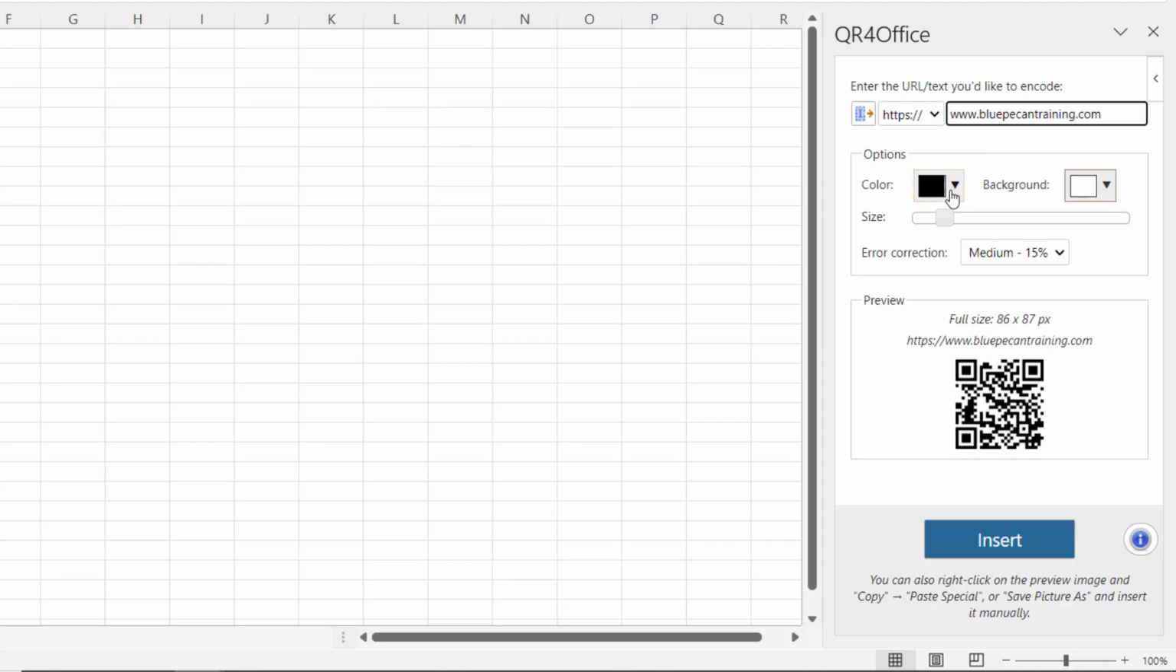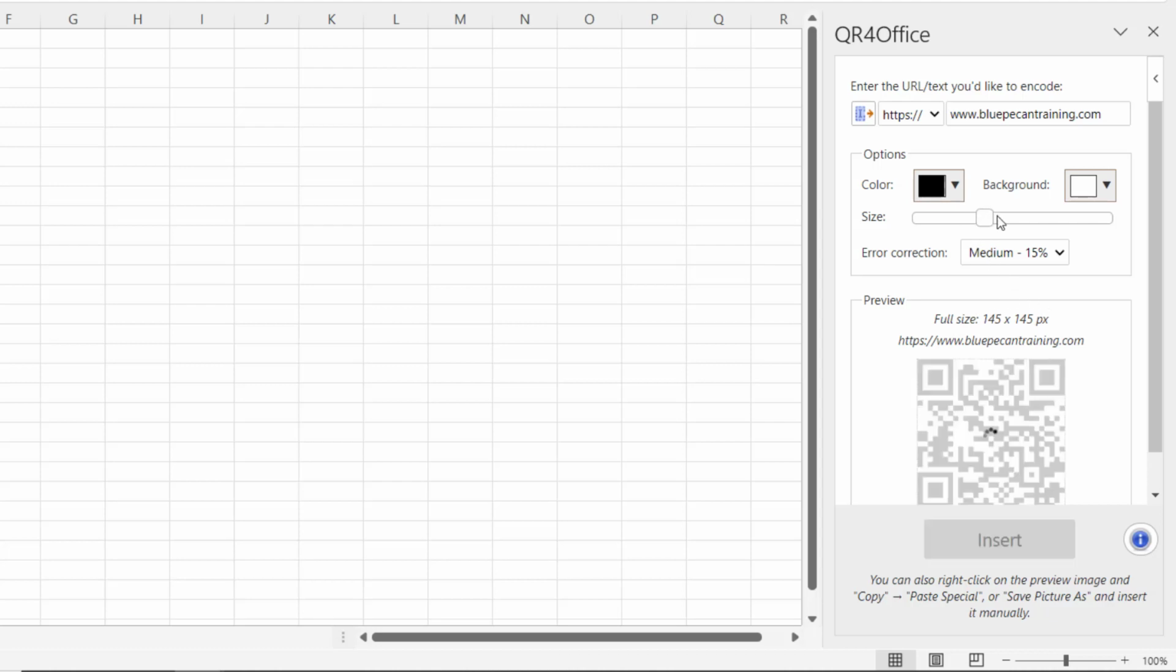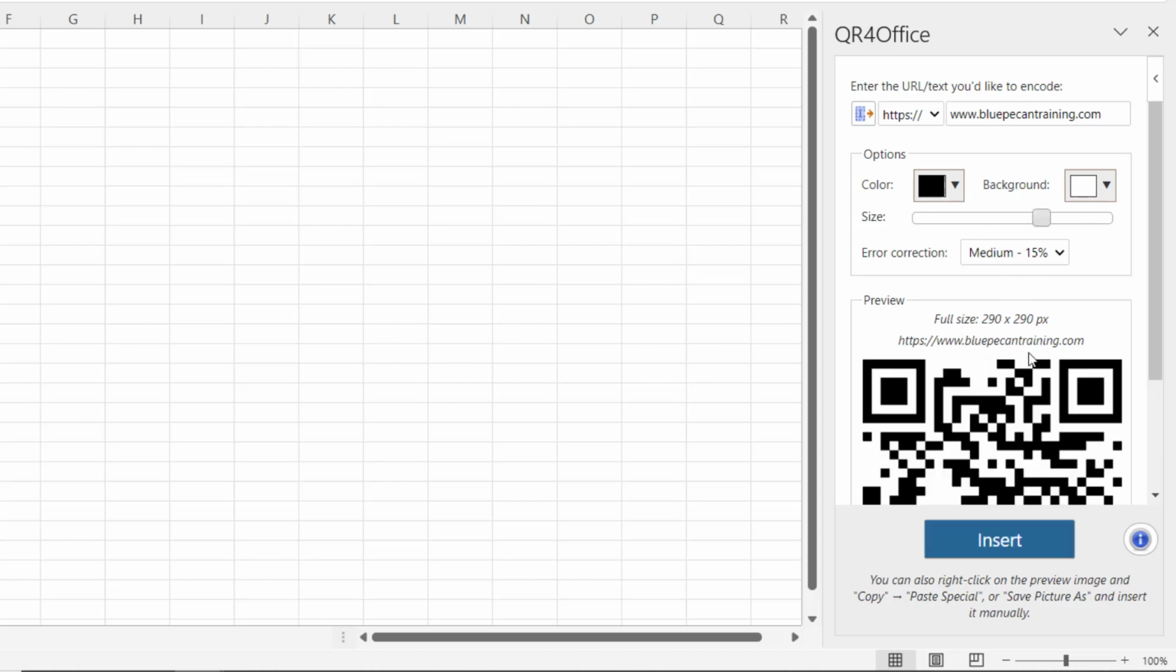In options, you can change the colors. Color of the code and the color of the background. I'm going to leave it as black and white. You can also change the size. You can see what size you're changing it to down here. So at the moment it's 145 by 145. I can increase the size, 290 by 290.